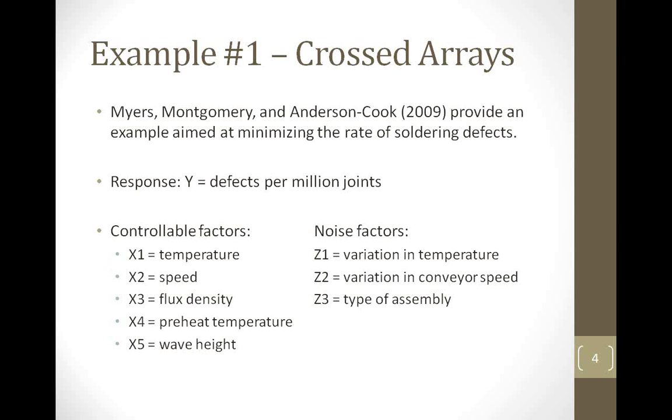Now, the noise factors here are going to be called the Z factors, and there will be 3 in this particular example. Variation in temperature will be 1. Variation in conveyor speed will be a 2nd. And the type of assembly that we're soldering will be our 3rd noise factor. These noise factors will be factors that tend to change on a day-to-day basis, normally uncontrollable. Now, we'll have to be able to control them during the experiment. But the overall goal will be to find settings of the X's so that variations in the Z's don't have a big impact on the response.